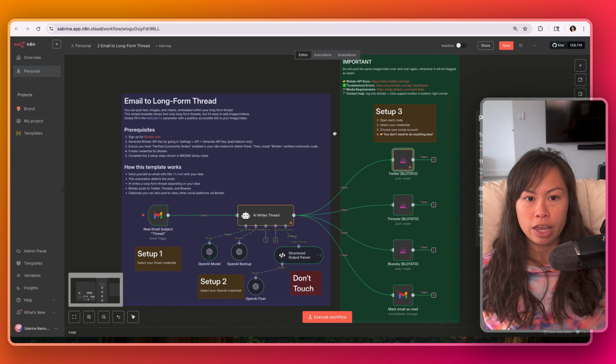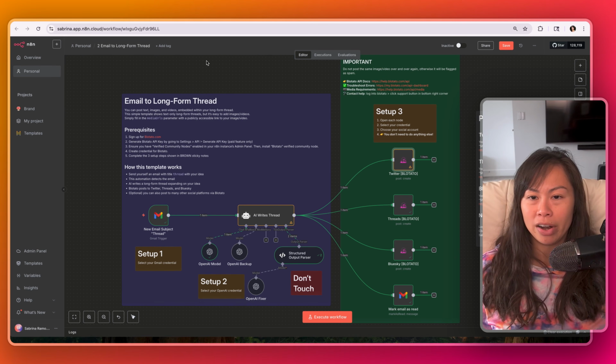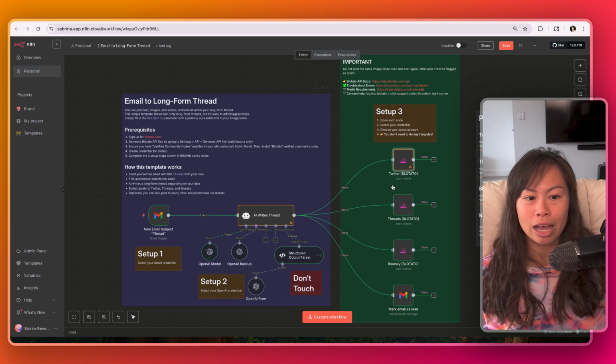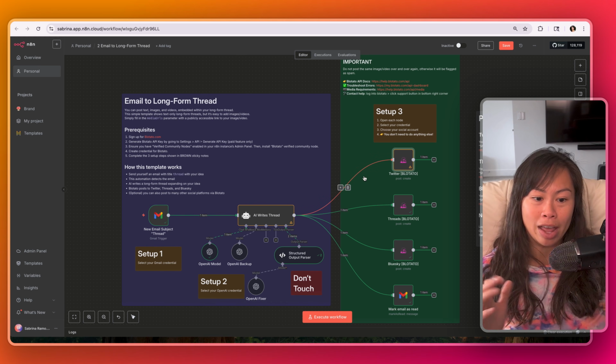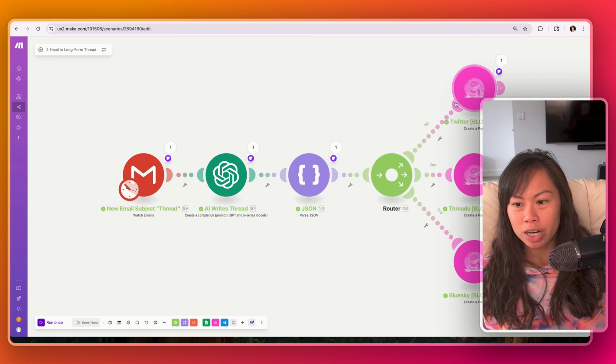So that's pretty much it for the n8n automation. This is really neat because you can just kind of ramble about an idea and AI will clean it up and immediately post it as a thread to 3 different platforms. Okay, now for make.com. Again, very, very similar flow.